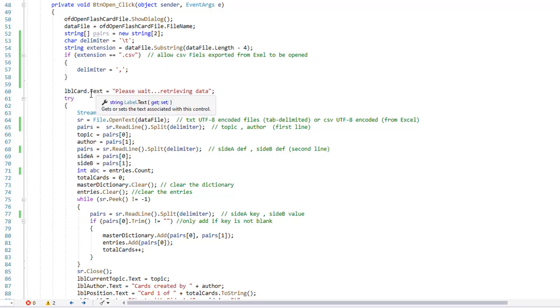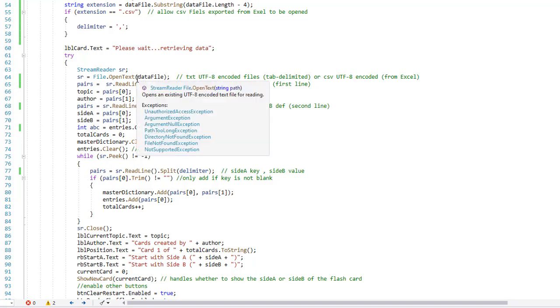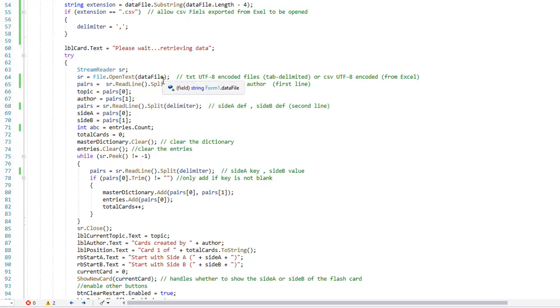My LBL card, that's that big card in the center, that big cream colored card, is going to say please wait, retrieving data. So I'm going to use that just to provide some information. And then in a try, we're going to open up our data file with a stream reader named SR. We're going to open up the file as open text. And the text we're opening is that data file class level variable.